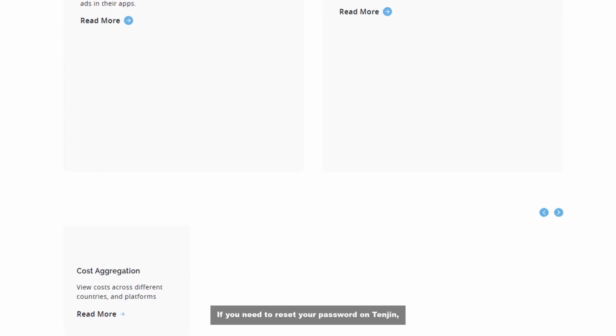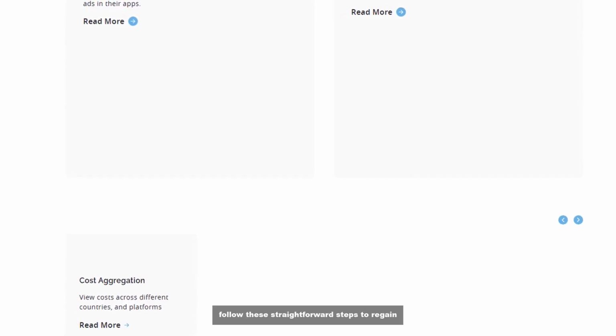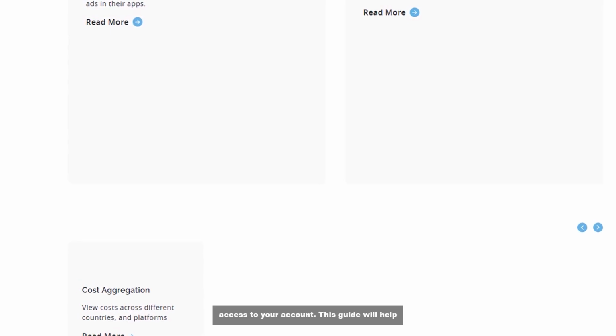If you need to reset your password on Tenjin, follow these straightforward steps to gain access to your account. This guide will help you navigate the process easily.